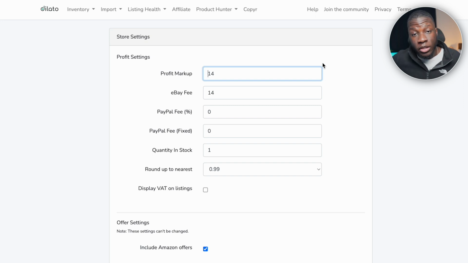So one thing I forgot to mention is that on the lotto you have your store settings. If you go into the drop down menu here, you go into store settings, you will find this page.